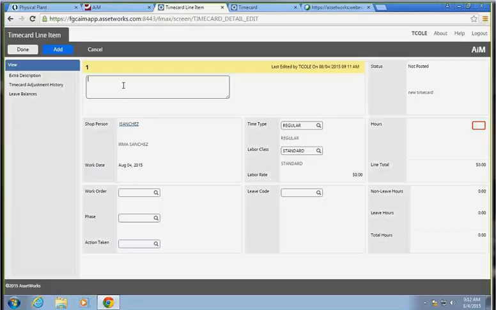Again, you guys decide whether it is necessary to put a description at the line item or in the header or both, and you'll get some guidance from whatever process you've been using in the past. Next is the work order field.